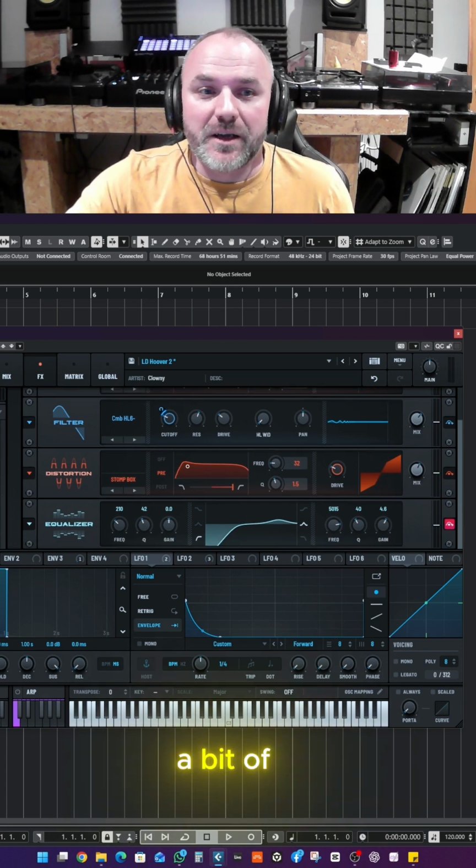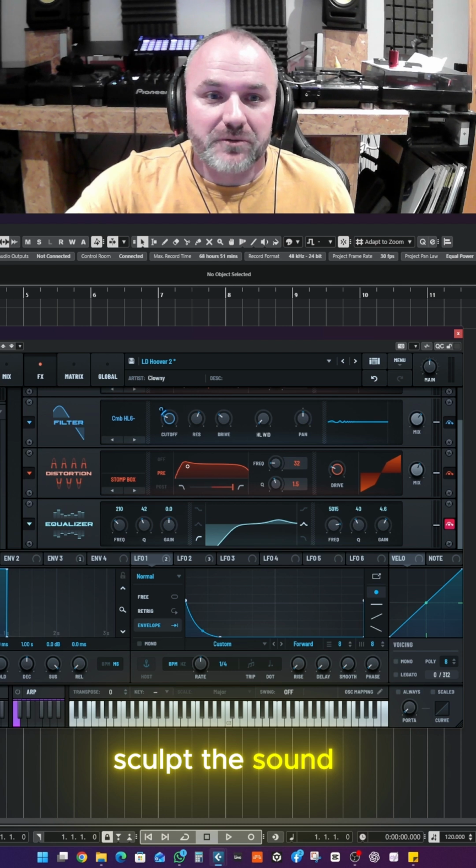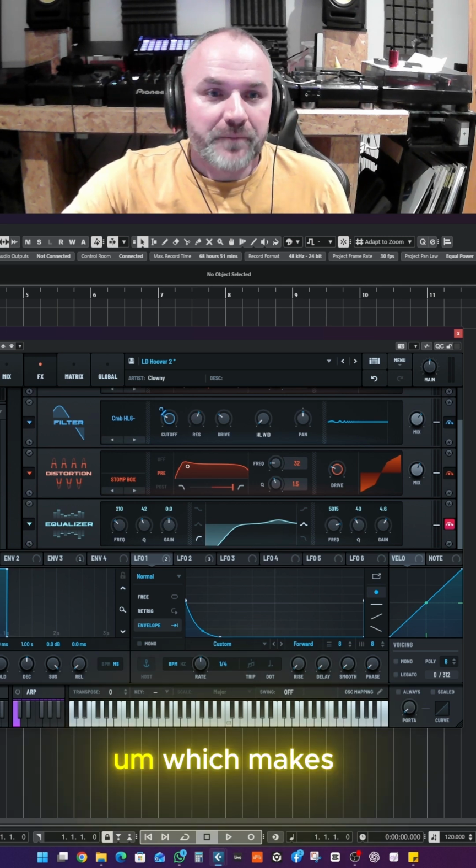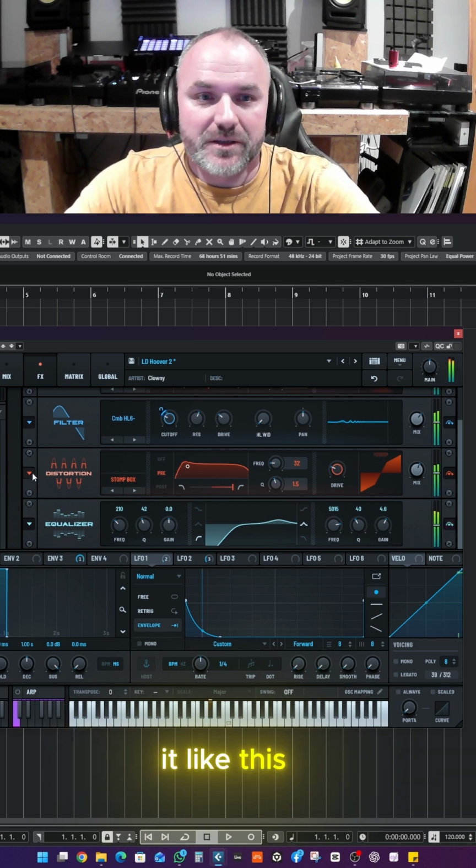And then finally a bit of EQ just to sculpt the sound, taking out any lows. So we've got a low cut with a boost on the high, which makes it like this.